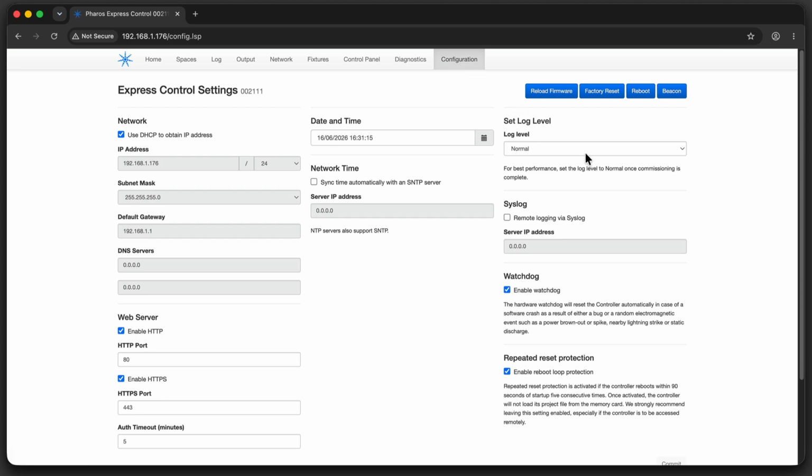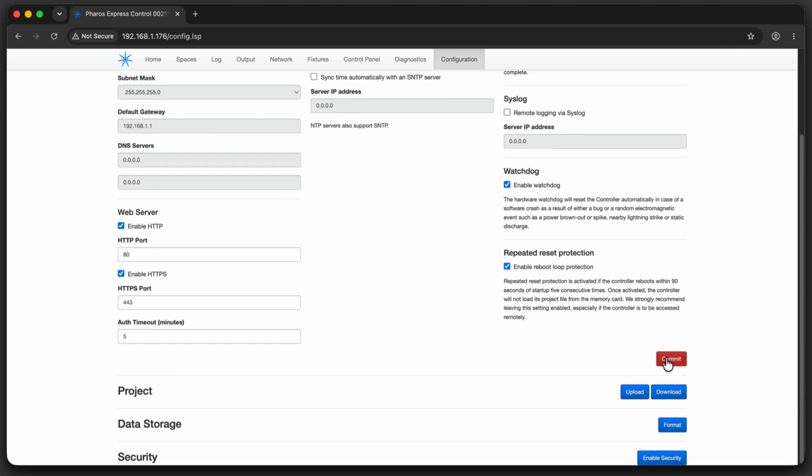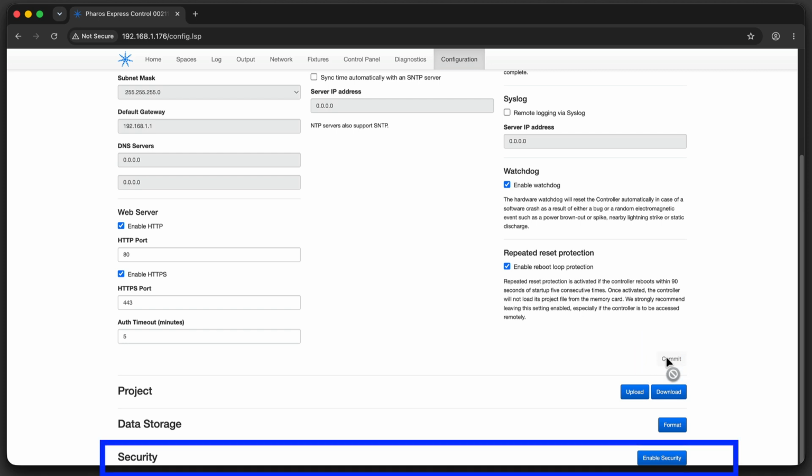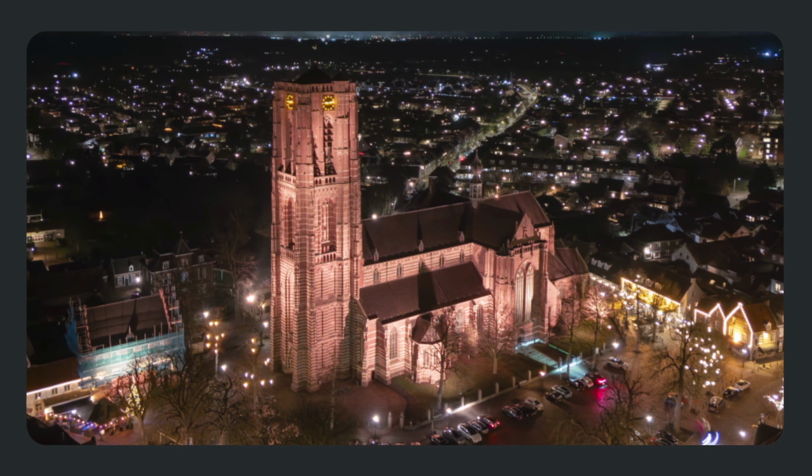A useful setting is the log level. Normal is the default and is sufficient for most projects, but for troubleshooting, you can change the type of messages written to the log. Here you can also set up different users. Security is also a topic we touch on in a dedicated explainer video. So that's an overview of the web interface. Let's move on to the third project.